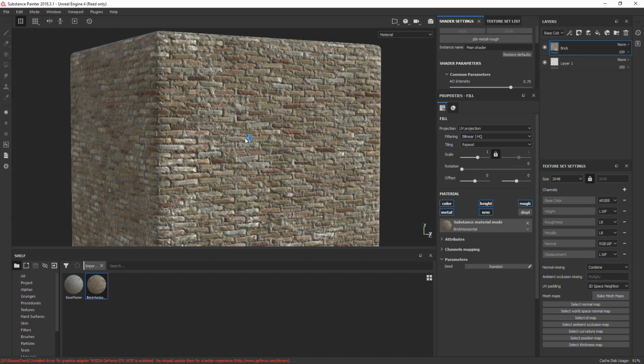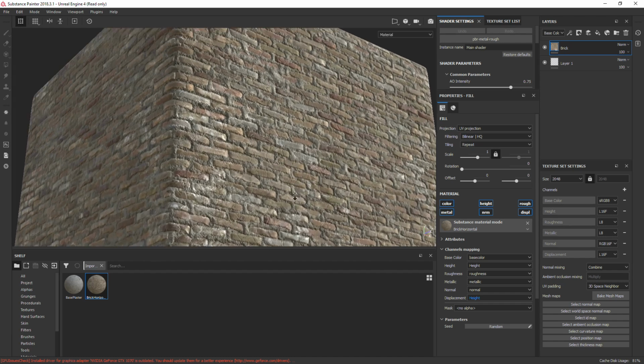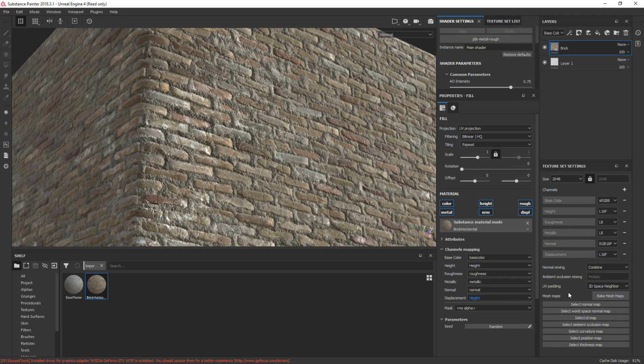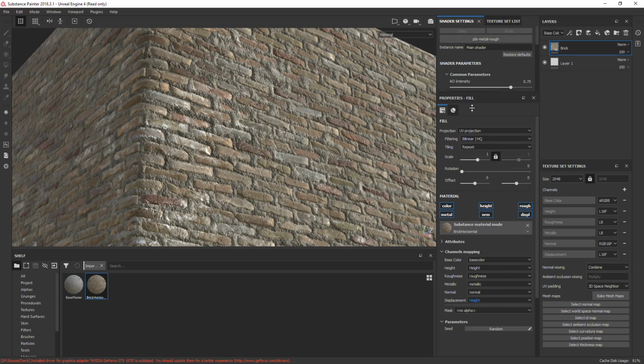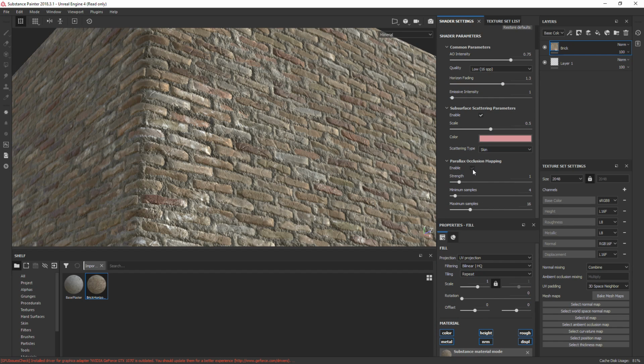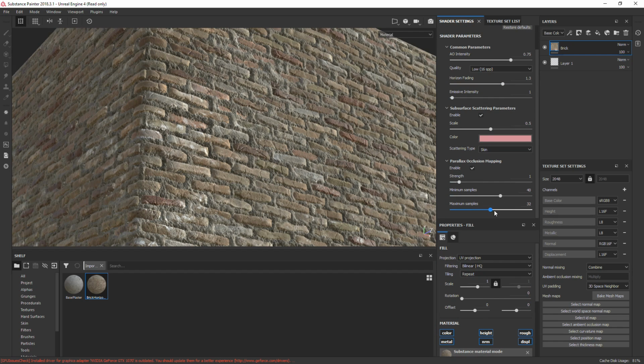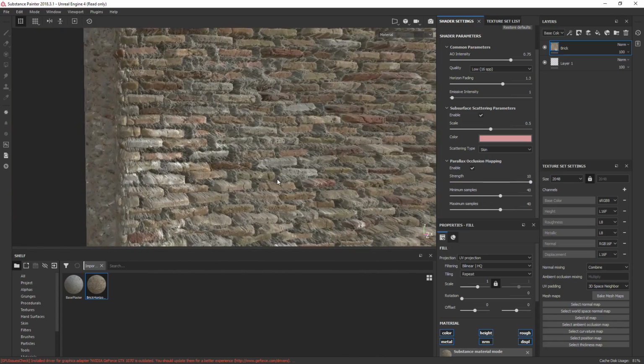And to get the height map into that displacement channel, maybe we can just do this displacement and we'll do height. I think that should work. And in our shader settings window, enable parallax exclusion mapping. Let's just crank up the samples and the strength.